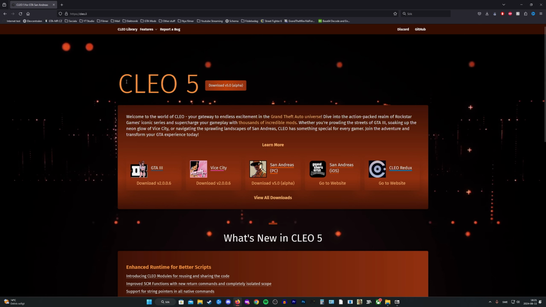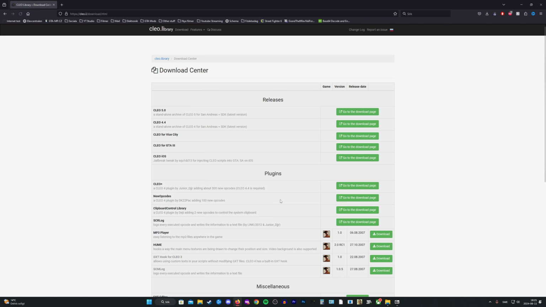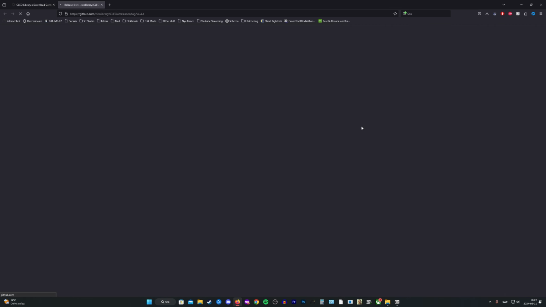After that, you will also need CLEO. So click on view all downloads, click on CLEO 4.4. You can download the latest one, but it doesn't have a scripts folder which loads all your .asi files. I'll show that later in a second. So go ahead and download this one right here.